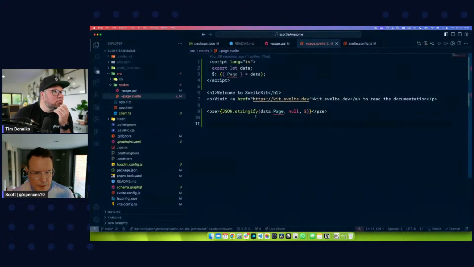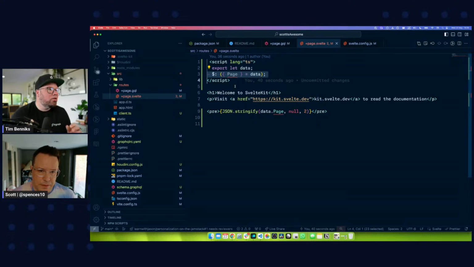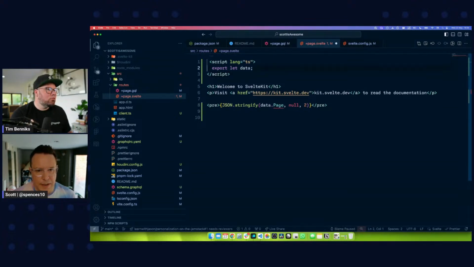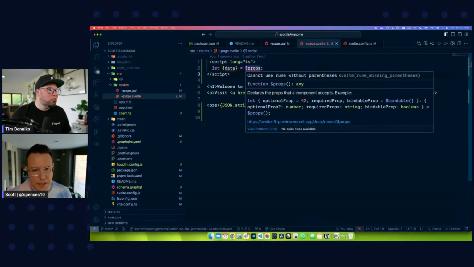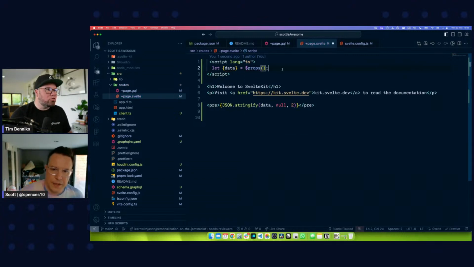Yes. Get rid of that reactive statement. You mean this? Yeah. Instead of export let data, just have let and then put data in some curly braces. And then data equals $props, and then parenthesis at the end there of props. Oh, sorry, it's a function. Okay. Yep. It looks happier.